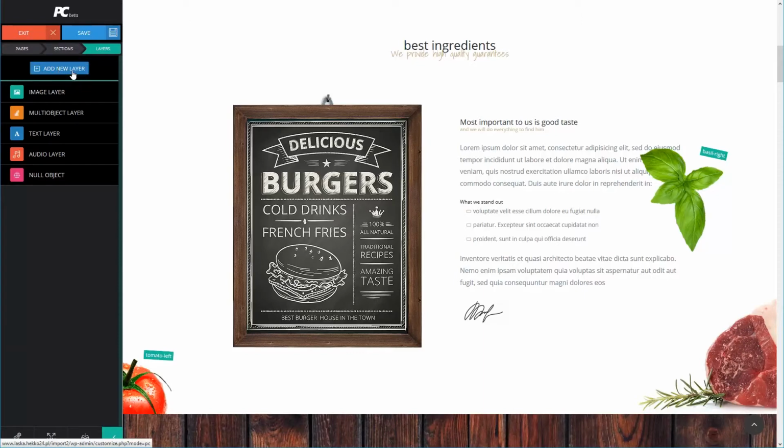Parallax Composer gives you 6 different layer types. Image layer for single image animations, multi-object layer for playing sequences of images where images are changing one by one while scrolling, text layer for text animations, audio layer for playing audio files on the page, null object layer, which is just an additional container but it has many different functions, so it's very useful. And there is one more layer which is not on the list. It's a column layer, and it can be added to the PC only via Visual Composer backend.